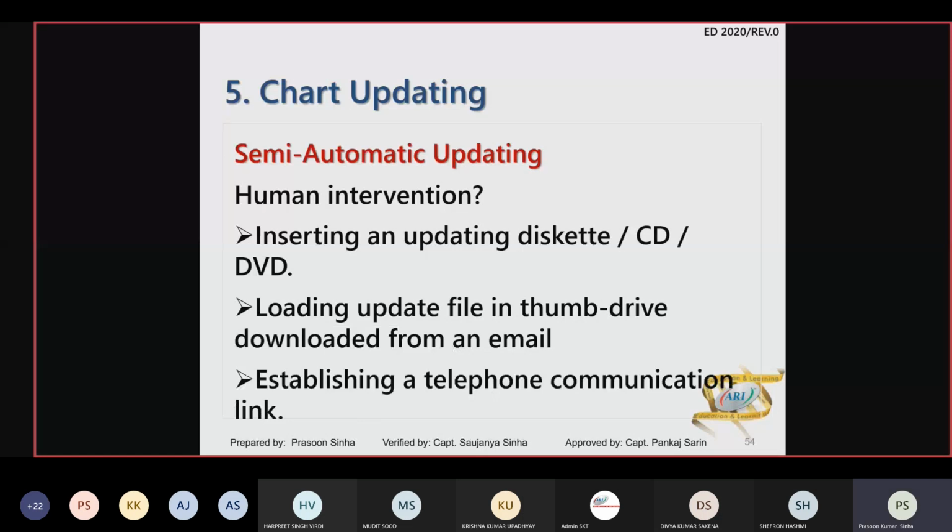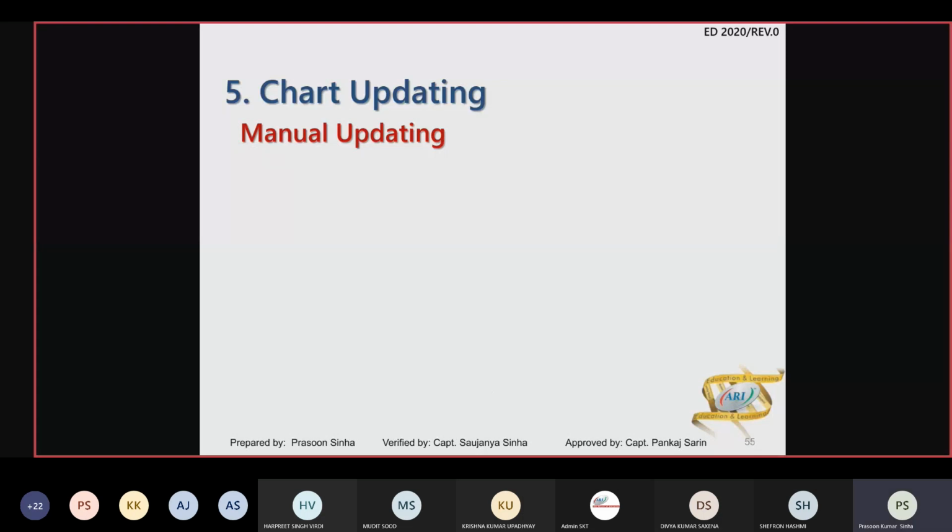एक बार फाइल मिल गई सिस्टम को तो वो फिर अप्लाई कर लेगा, अपने डेटाबेस में रख लेगा अपडेटेड फाइल को, अपडेट फाइल को, and then it will start giving you information on screen which will also be having the updates. Now manual updating is the updates given by the or done by the navigator.